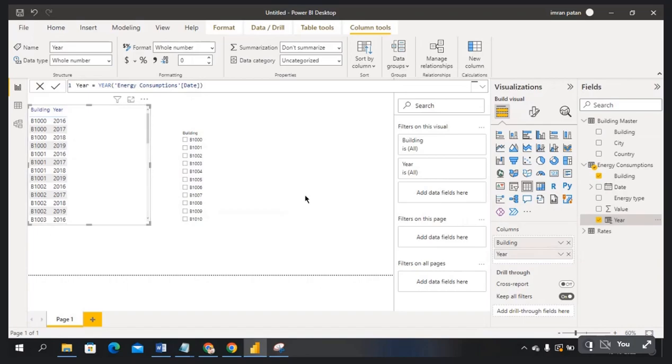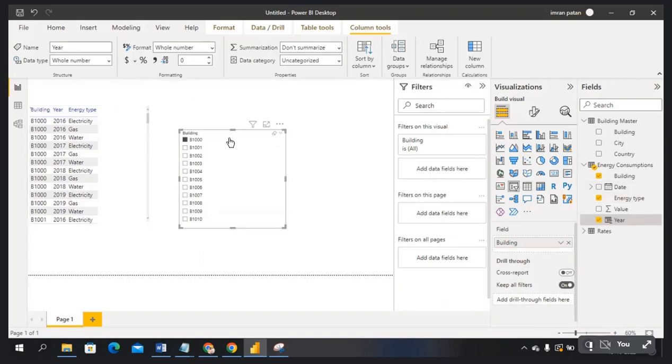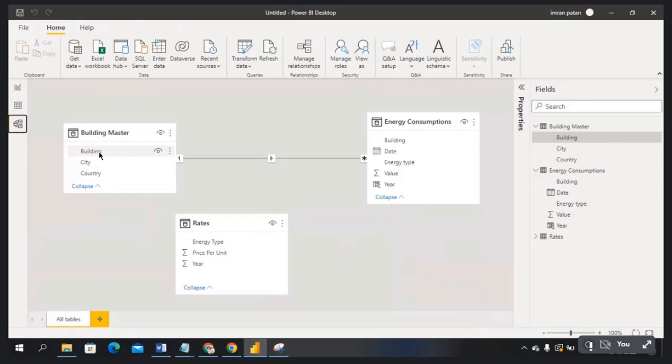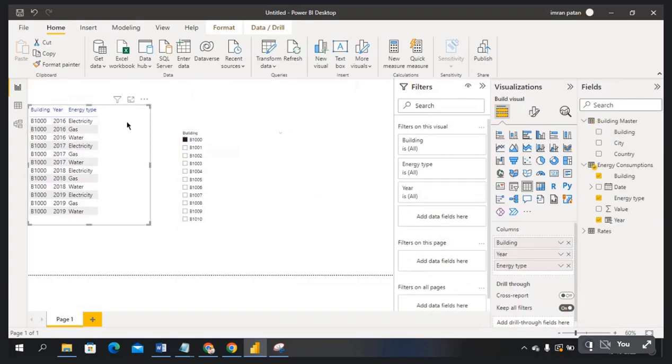Correct. After that, I want energy type also. Bring this energy type here. You can see the energy type also came into the picture. Now this building is coming from where? Building master. So according to my model, when I select the building, it has to go and check in this table how many buildings are there, what is the year, what is the value. You can see if I select the B1000 building, for this building the electricity type is here. I want value also.